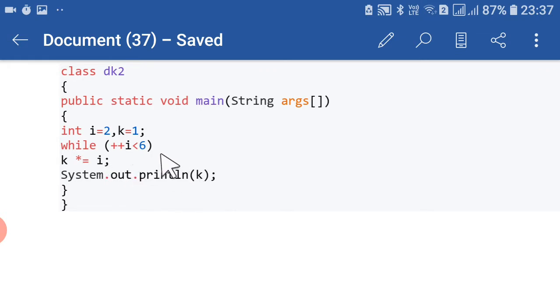After that, students, the control goes back to plus plus I. So I was 3. Now this time I will become what? 4. So 4 is less than 6. It comes here. So this time k is 3 and I is 4. So 4 3s are 12. So k will have 12, and I will become 5. So 5 is less than 6, and k is already 12. So 12 into 5 is what? 60. So k will have the value 60, and after that plus plus I, it becomes what?